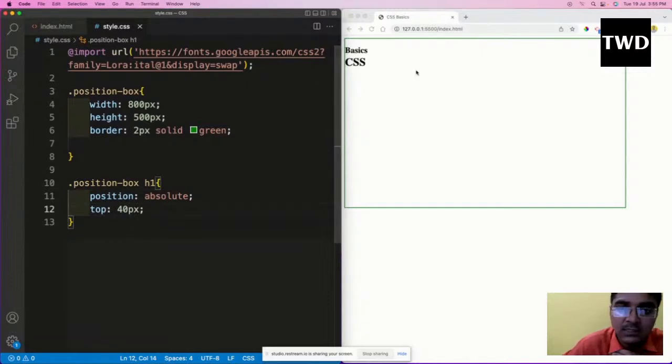So what has happened? CSS comes below the basics. Why? Because we have used the absolute position. Here, this entire page is taken as a reference, or I can say it is considered as a parent. So now it moves the H1 from the top to 40 px, which comes below the basics part.